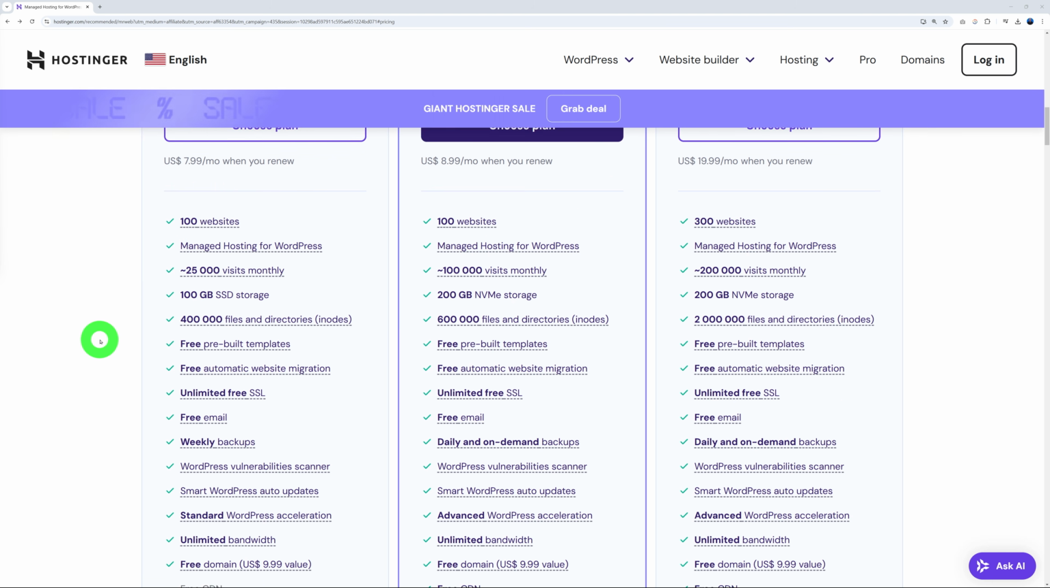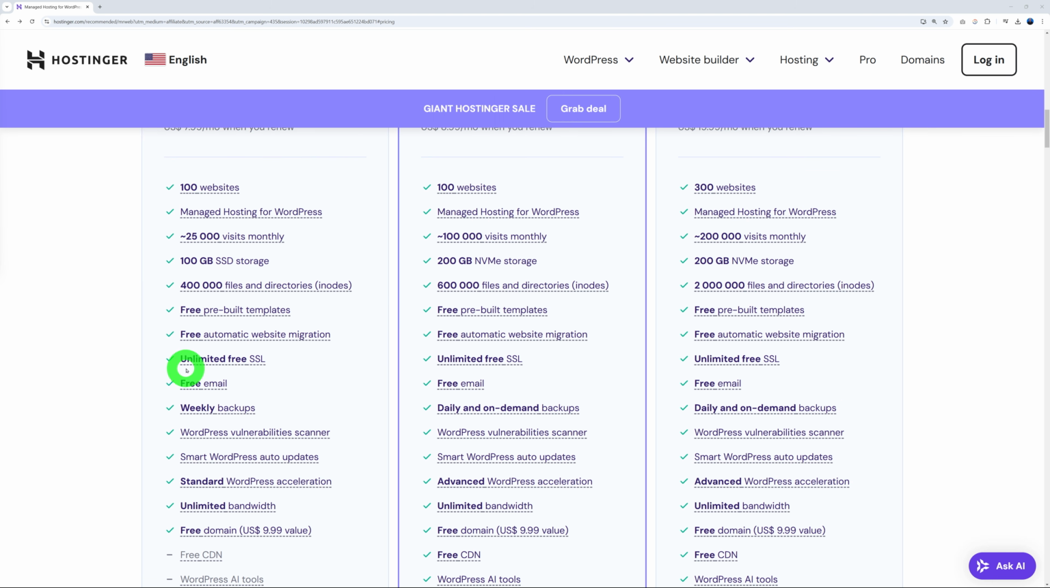Now, the most important part here is that with Hostinger, you get free SSL certificates. So this is basically to add a padlock next to your web address. So again, unlimited free SSL. Most web hosting companies charge money for that, like $9.99 per month. Here again, completely free.